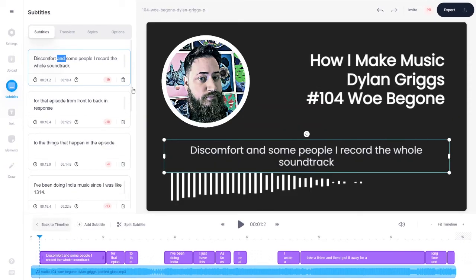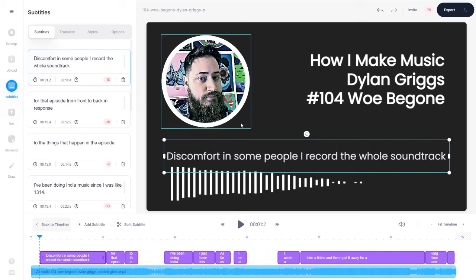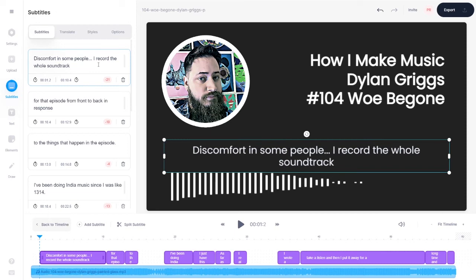Pretty easy. Double click on the text you want to edit. Discomfort in some people. I'm going to put a ... there to convey that some time passes. Good. Let's try that again.